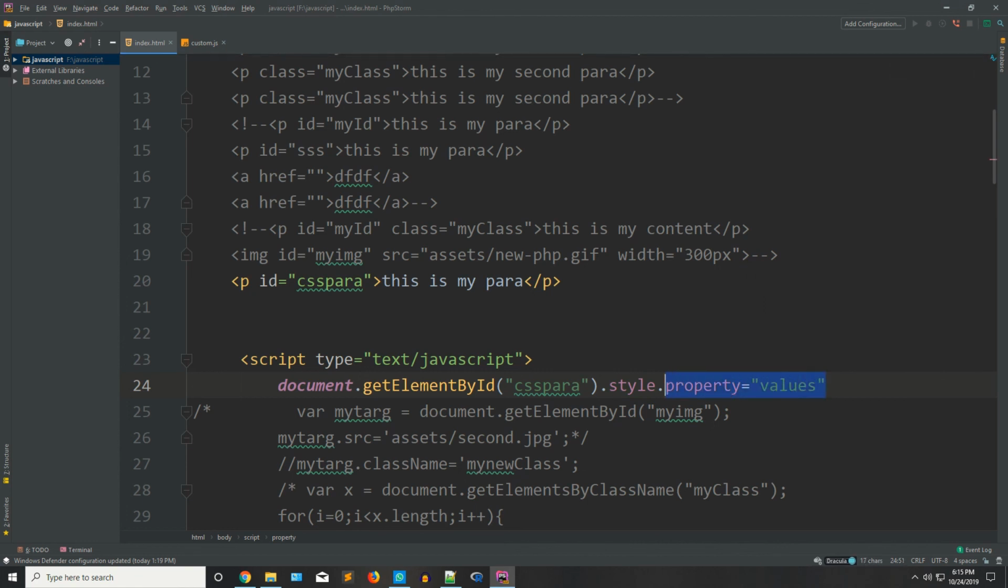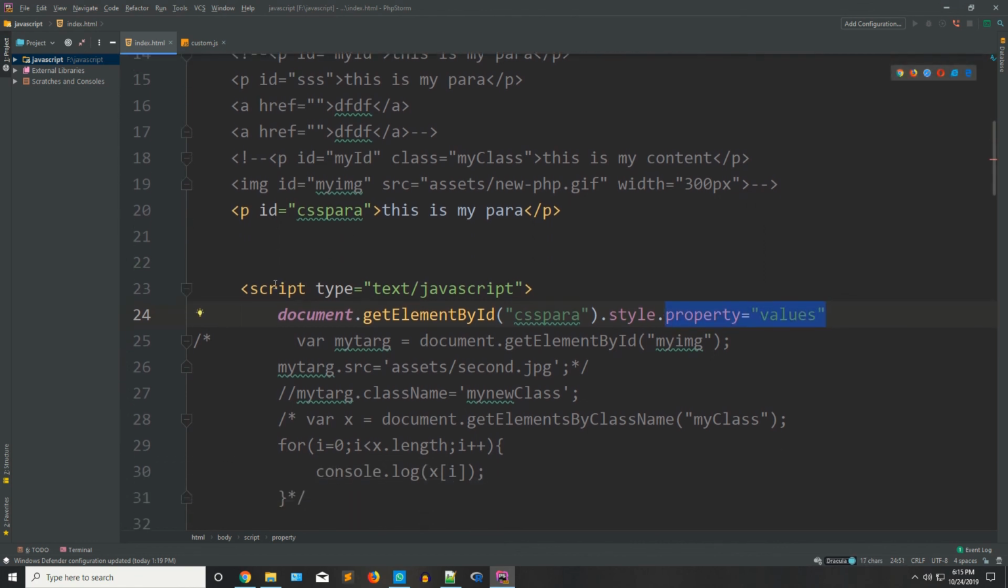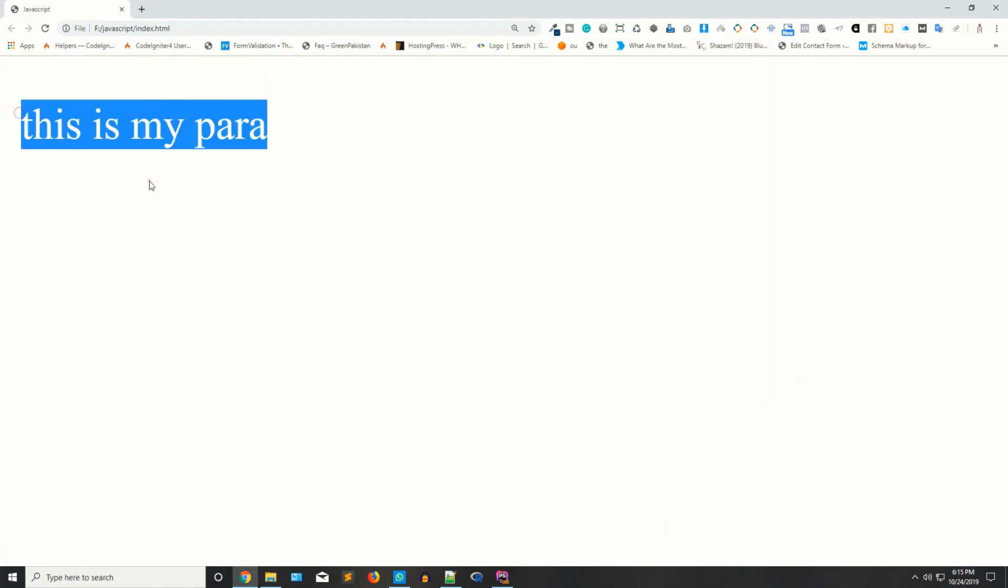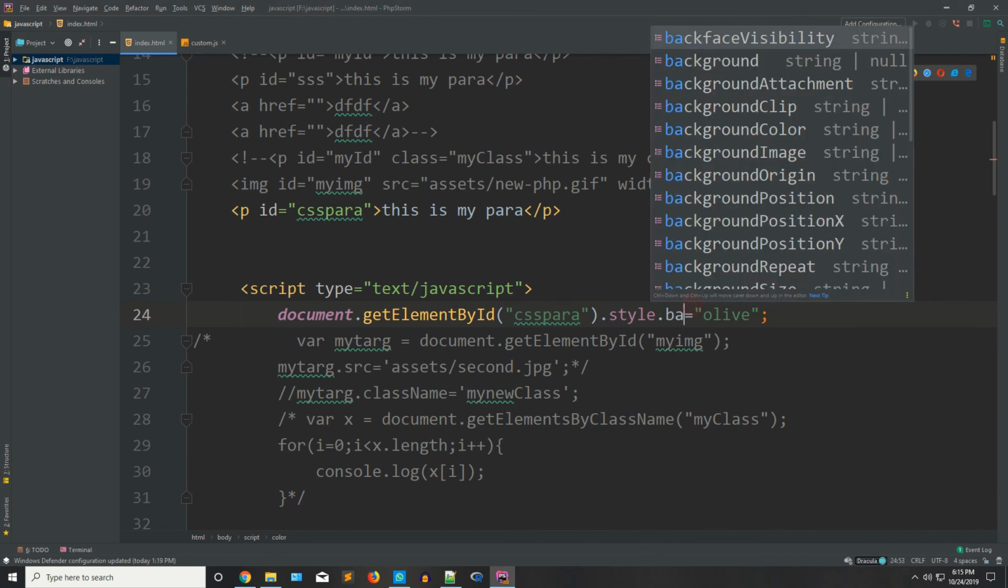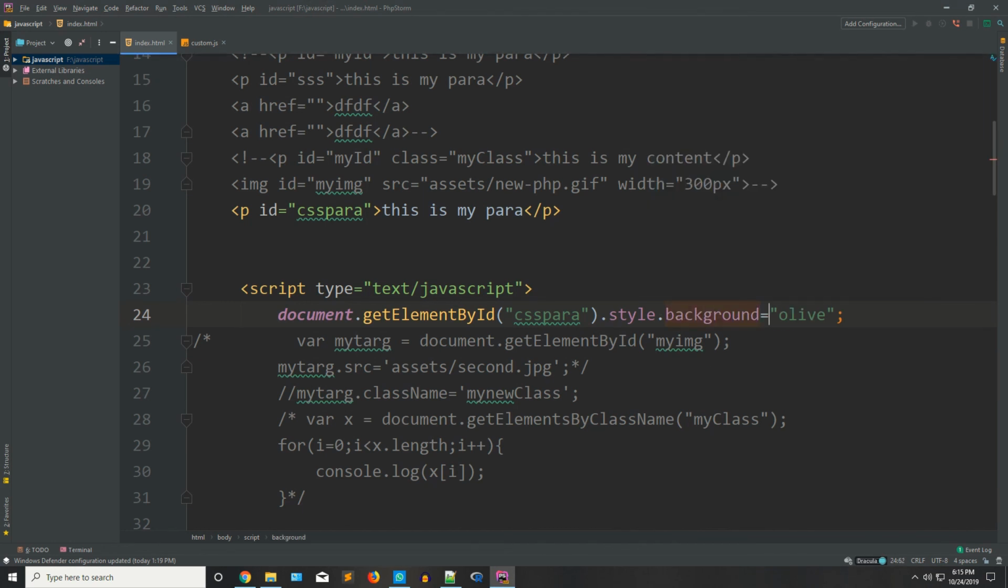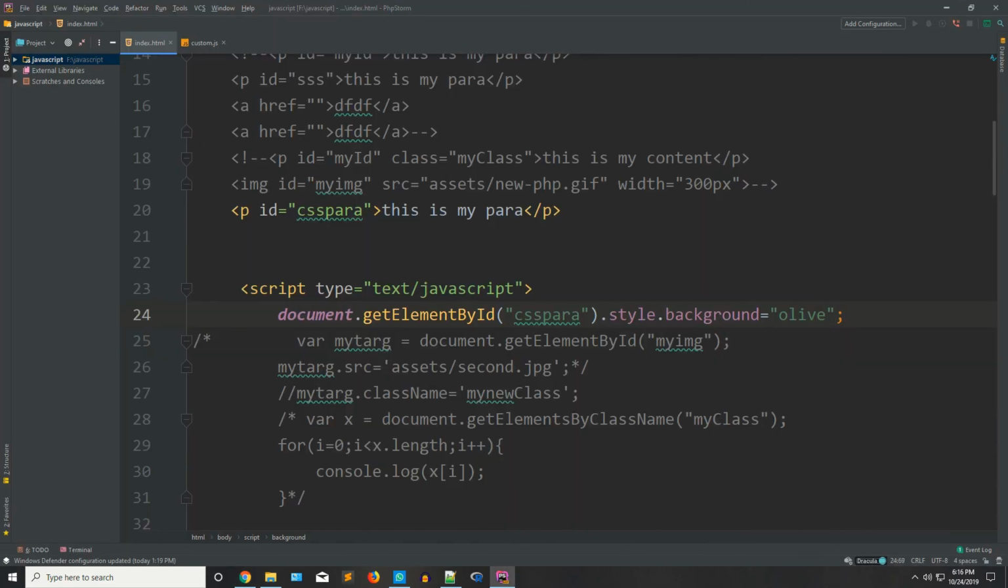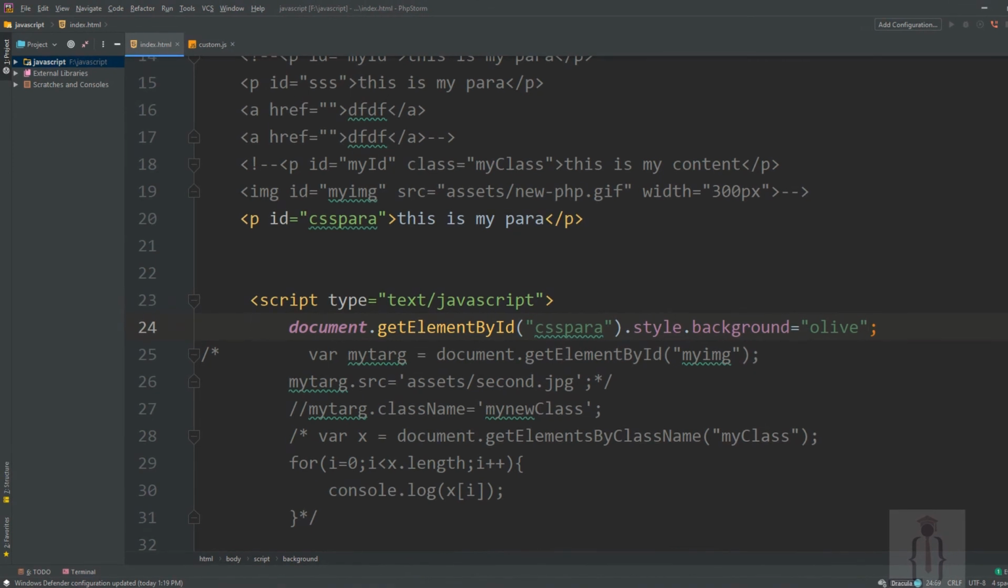Like if you are managing your paragraphs, then definitely paragraphs has color. I'm saying color equals to olive. It's my favorite. Okay, now go to the page, refresh the page. So now as you can see, the page is olive. If I'm saying background, I'm saying background red or olive. Refresh the page. Okay, it totally depends upon you.